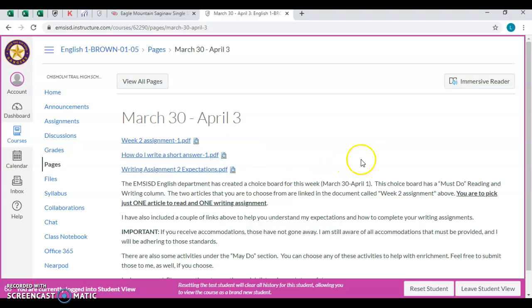And here's everything that you need to know. You can read down here, and it'll tell you that there are two different sections. There's a must-do section and a may-do section. The may-do section is obviously optional, but the must-do section is stuff that you are definitely going to have to do for this week. So let's go ahead and click on it.